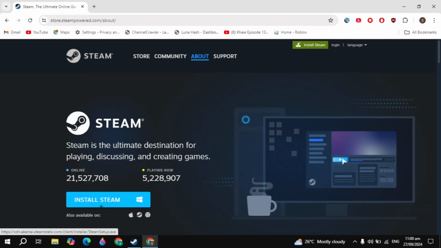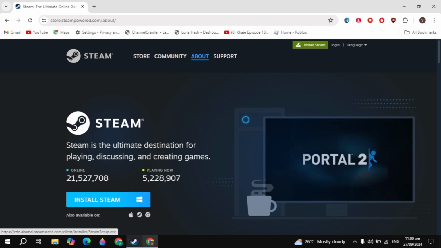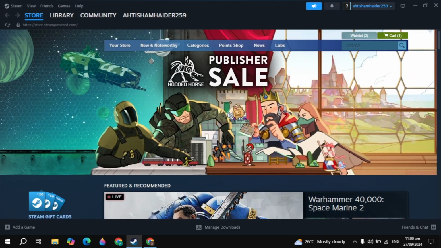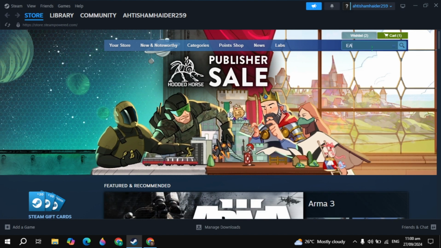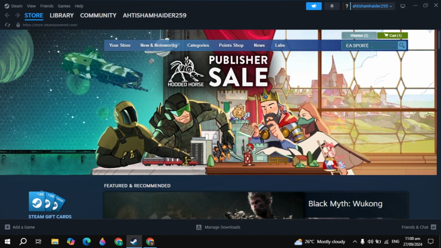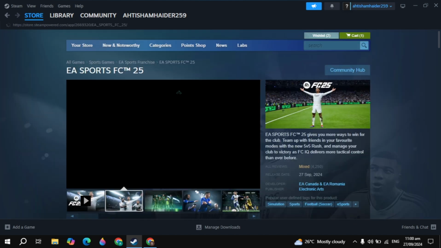And guys, simply download Steam and install it on your PC, and this is a very simple and easy process. After that, simply open up Steam and log into your account, then click on the top search box and just type here EA Sports. And guys, once you type it, this game appears on the top, so simply open up this game.